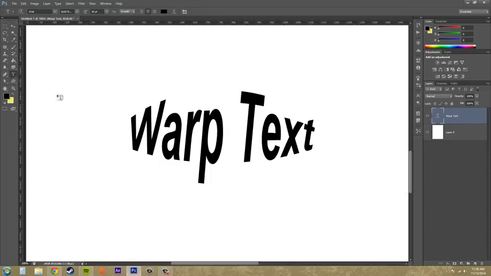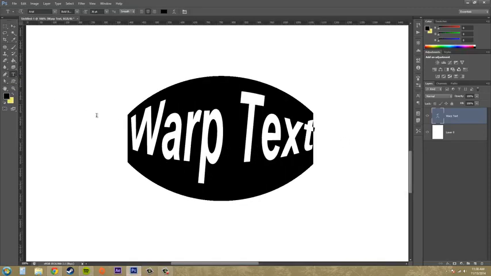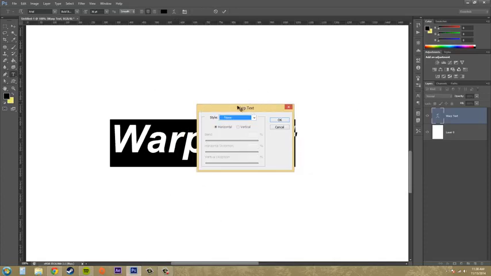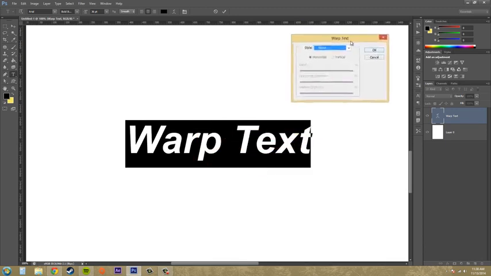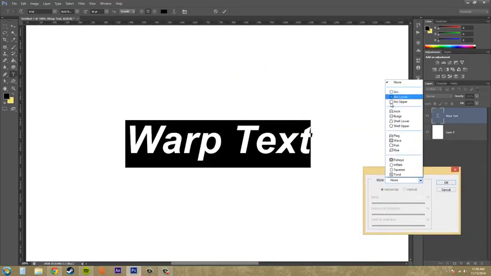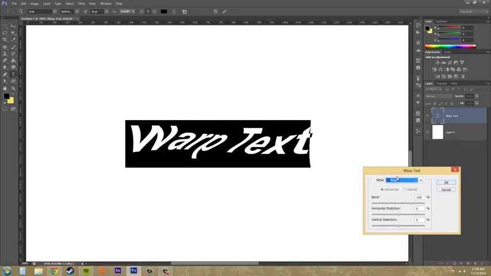Make sure you have your text tool selected and select your text. And I'm just gonna click on this button up here with the T that looks like it's on top of a hill, and this is our warp text option. It usually starts out with none. I'll bring this over here so we can see what's going on. Now we've got our different options going on here.